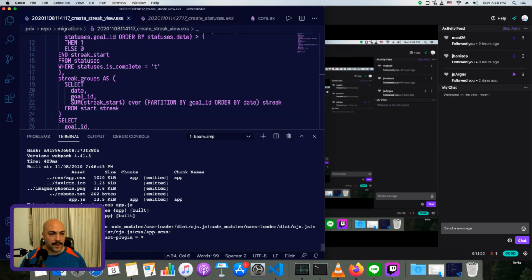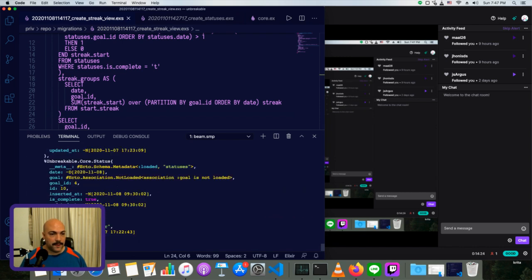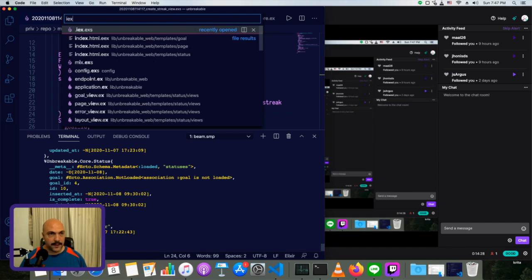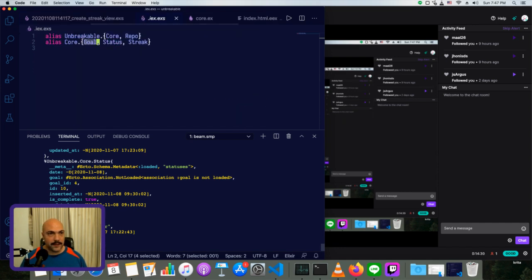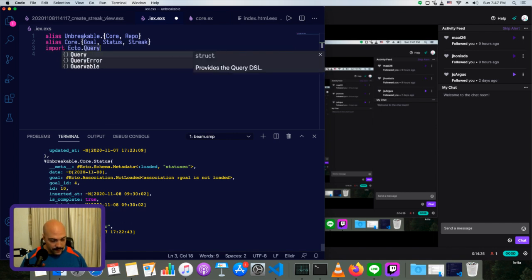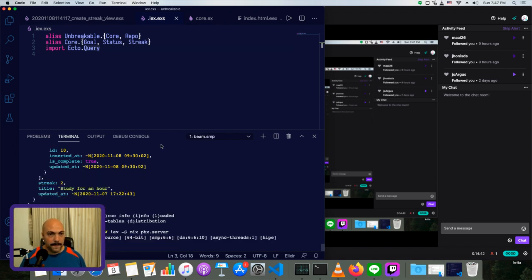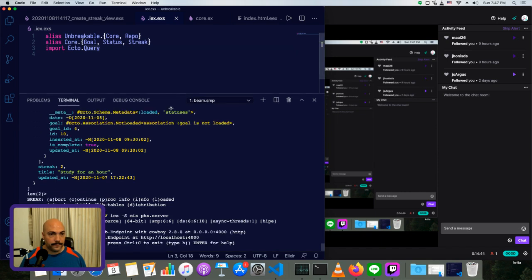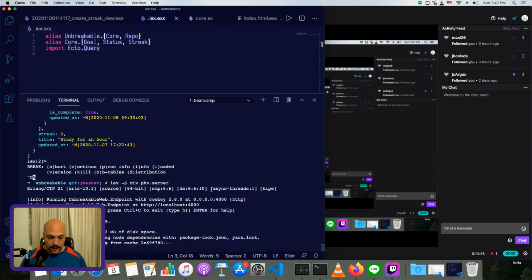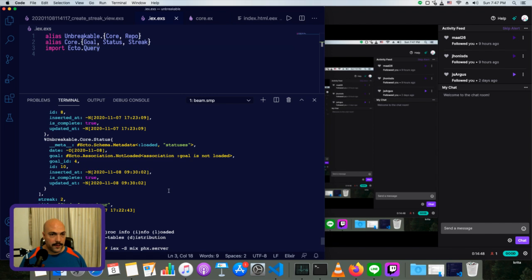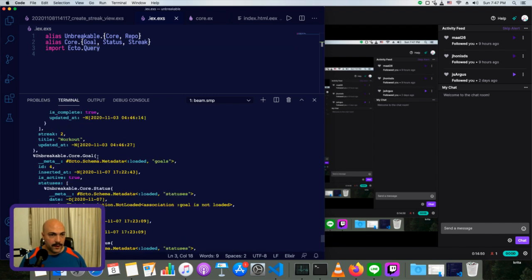So Core.list_goals. Well, let me check my .iex.exs. I'm going to need to import Ecto.Query. We're going to be doing queries from IEX. So let me stop and restart that.